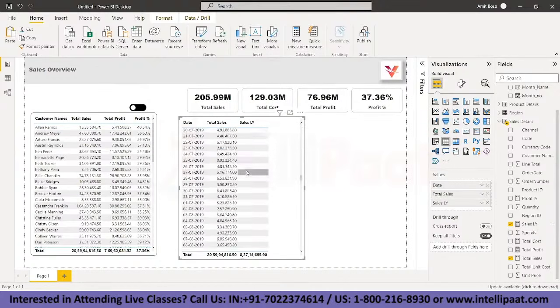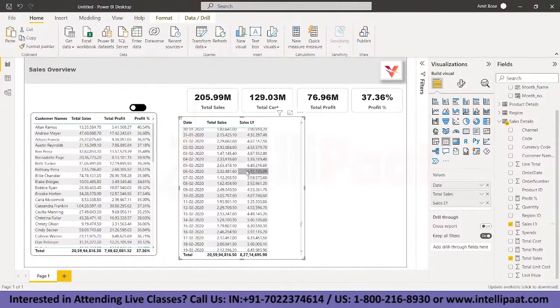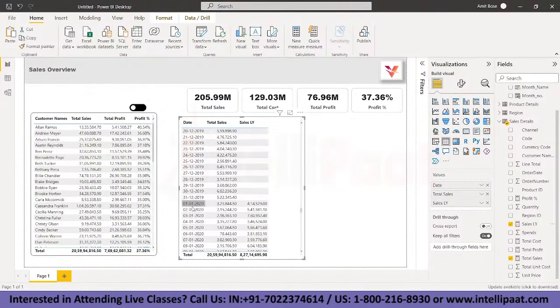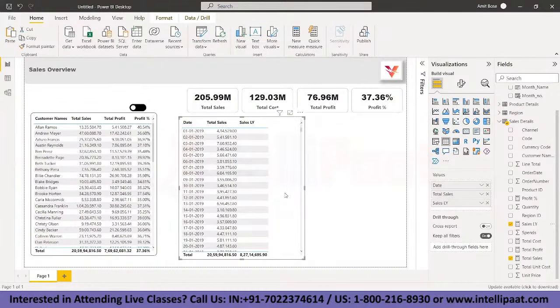So what I can do, if I scroll down, you can see for 2020, 1st of Jan, the last year sales is the sale of last year Jan 2019, which is 414529. If I go at the top, you can see the last year sales is 414529 for 2019. So this is how we can create the last year sales.